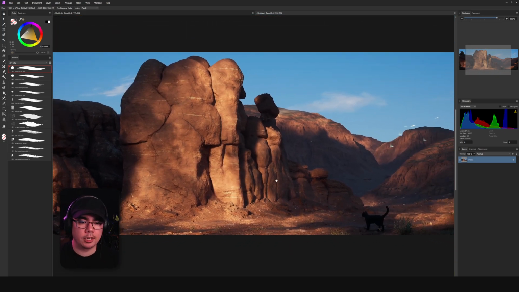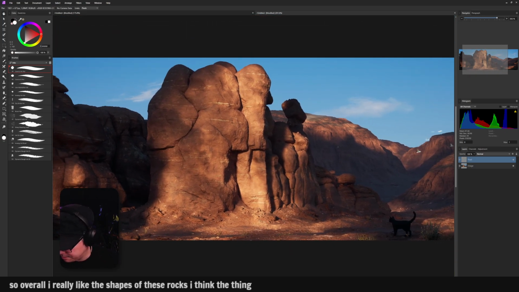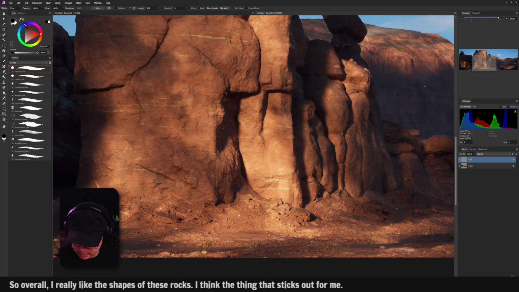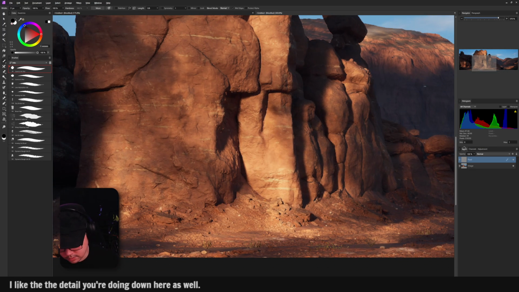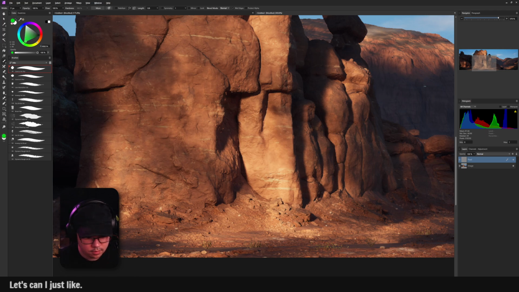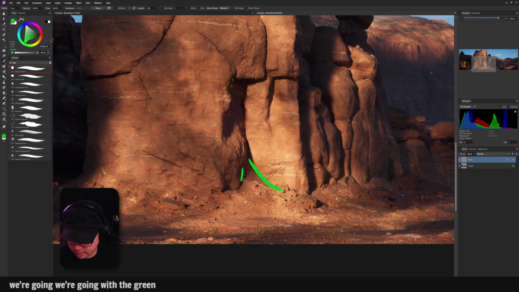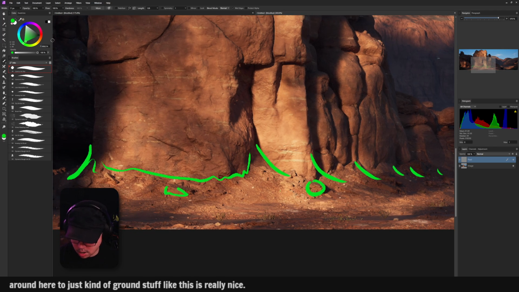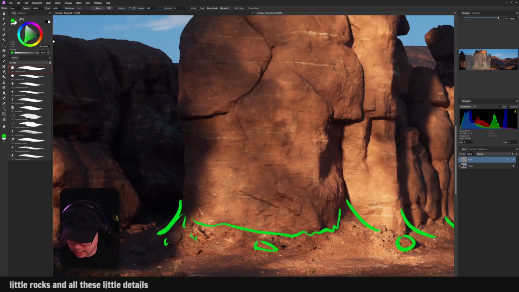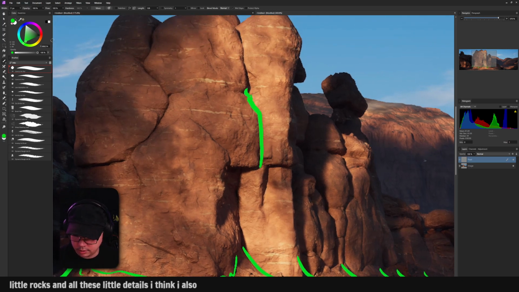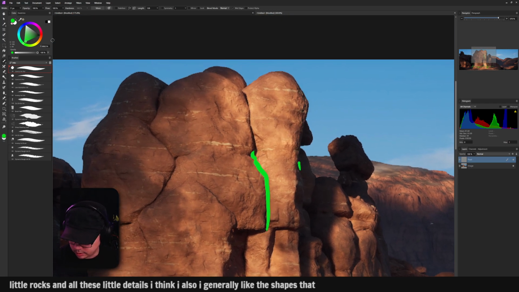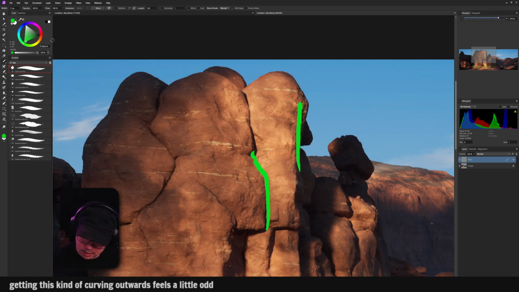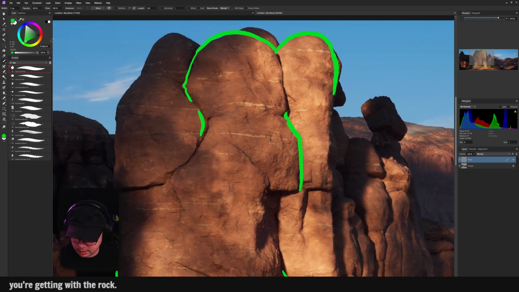So overall, I really like the shapes of these rocks. I like the detail you're doing down here as well. We're going with the green. I really like all this work you're doing around here to just ground stuff. This is really nice. It's little rocks and all these little details. I generally like the shapes that you're getting. This curving outwards feels a little odd, but overall I like the shapes that you're getting with the rock. It's quite soft but natural feeling.